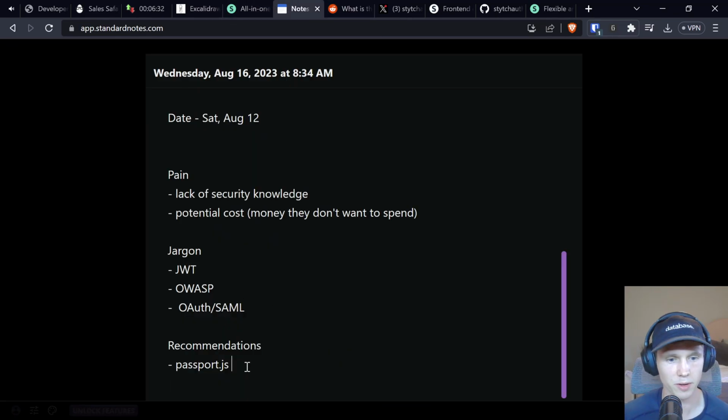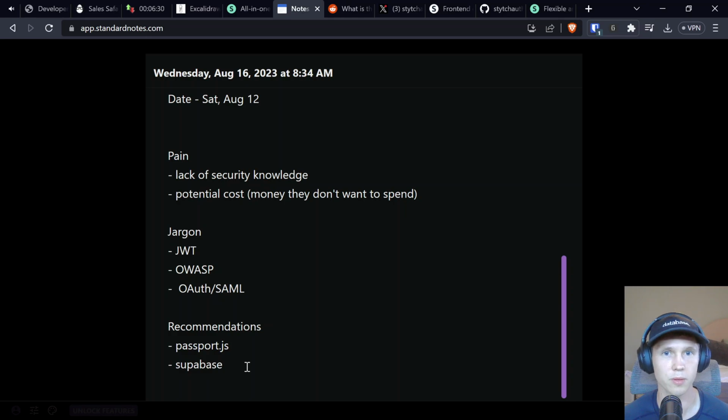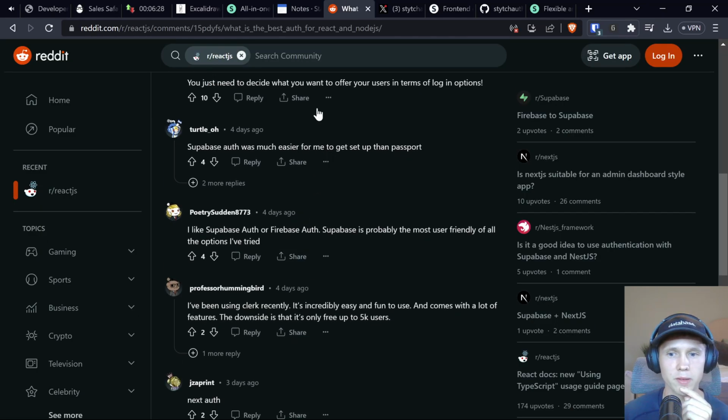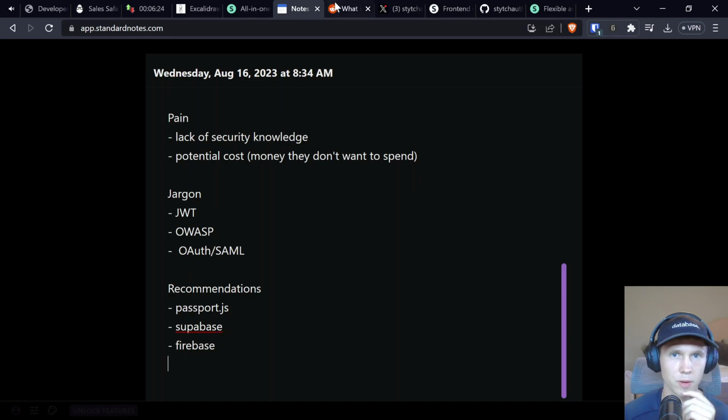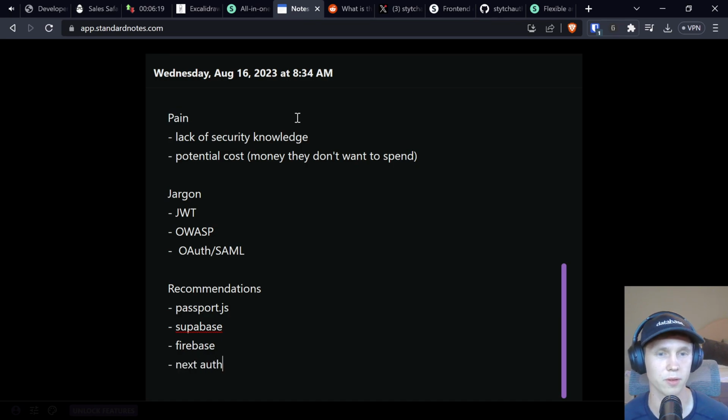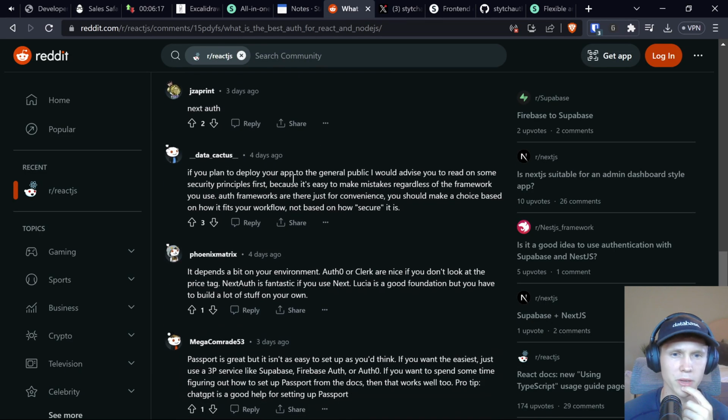Supabase is another recommendation. Firebase. Okay. Next auth, which I've used. If you plan to deploy your app to the public, I would advise you to read on some security principles first, because it's easy to make mistakes regardless, which is true. I guess, you know, any tool that you use isn't going to be flawless. I mean, API keys can get exposed and all that, so.